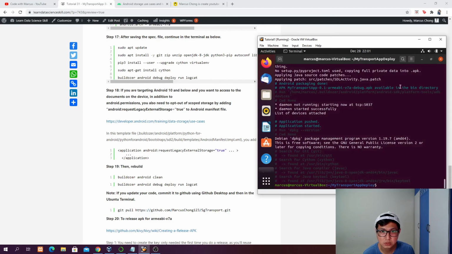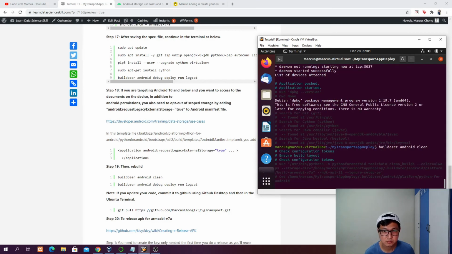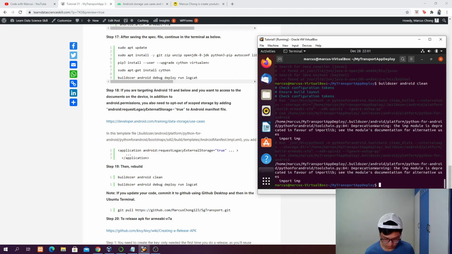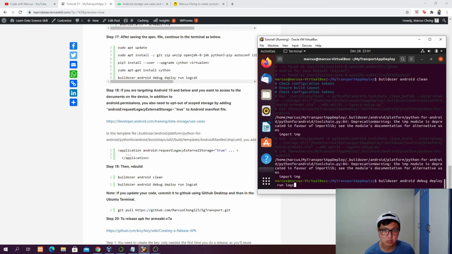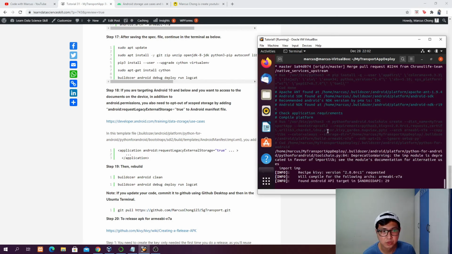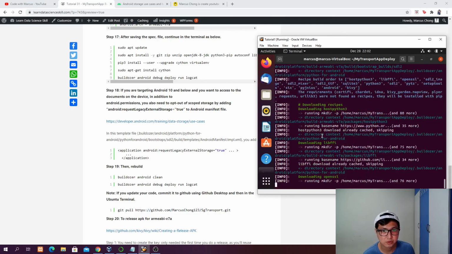And then I think we can close it, and then we will run buildozer android clean, and then buildozer android debug deploy run logcat. Okay, and now we need to wait for another 30 minutes to get our APK file again. So I will come back when it's done.